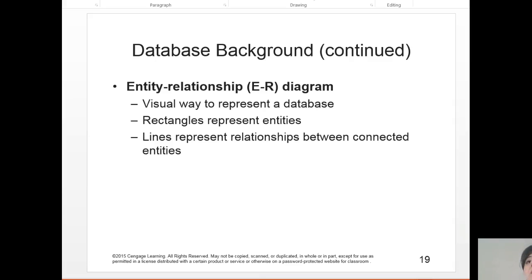ER diagram is like a blueprint. Remember, when you want to build a bridge, you need to have a blueprint before you can actually build it. Same thing happens here. You have to model your database before you can actually implement your database.